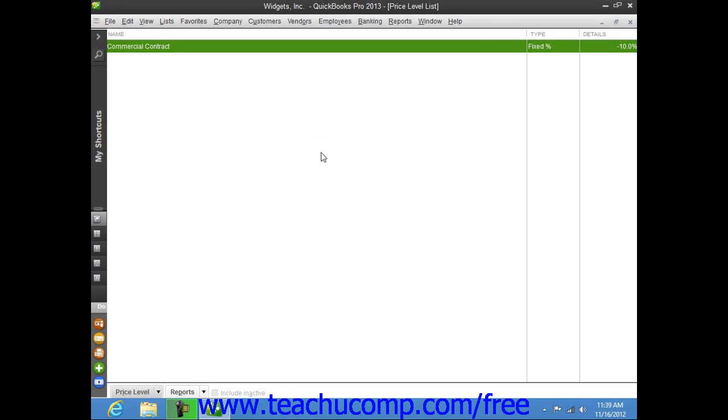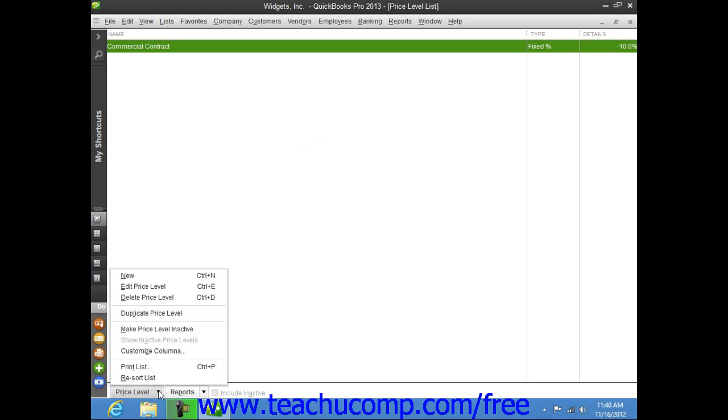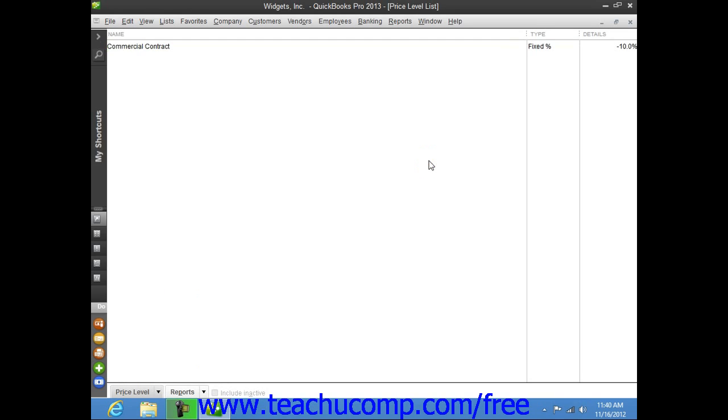As with your other lists, you can select an entry that you have made within this list, and then click the Price Level button to edit or delete your entries if needed in the future. Once you have created your price levels, you can then either assign them to specific customers in order to apply a selected price level to all future sales to this customer by default, or you can apply a selected price level to specific line items in your sales forms manually as the need arises.